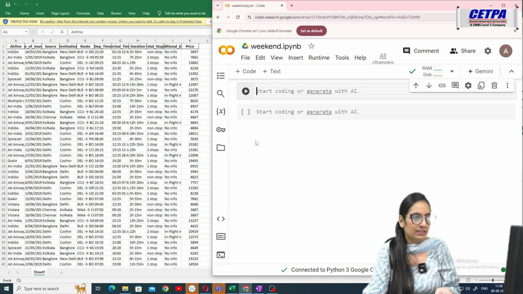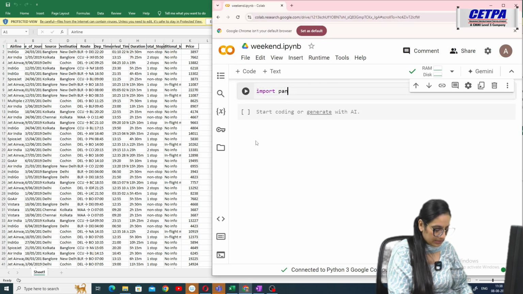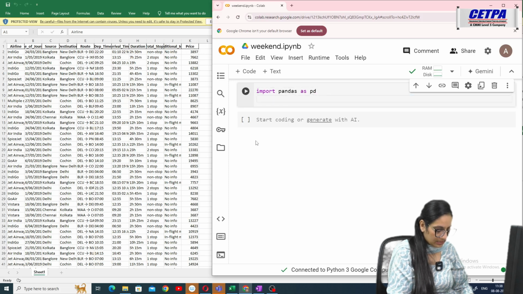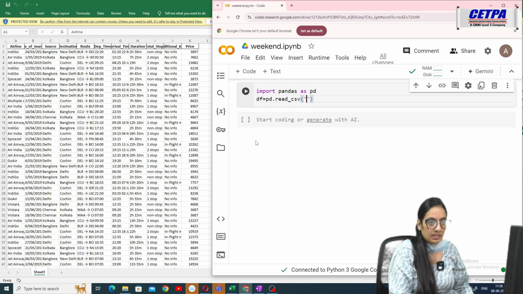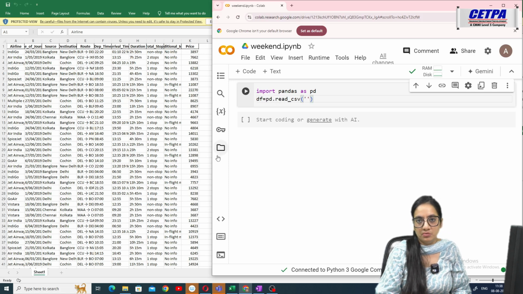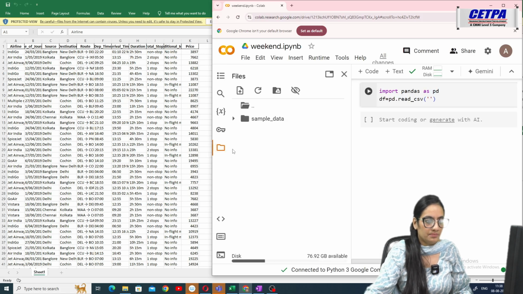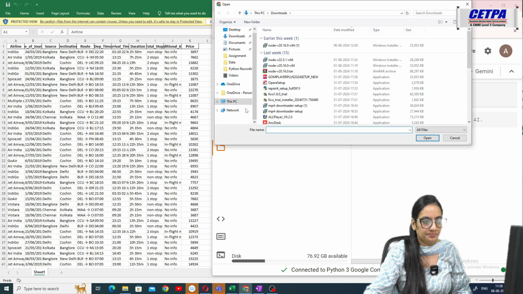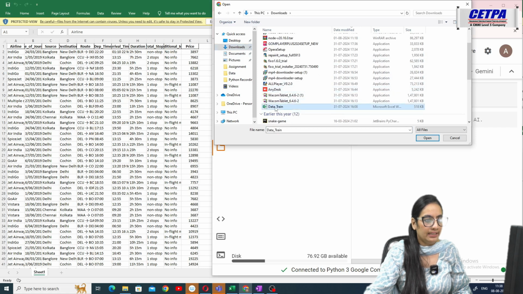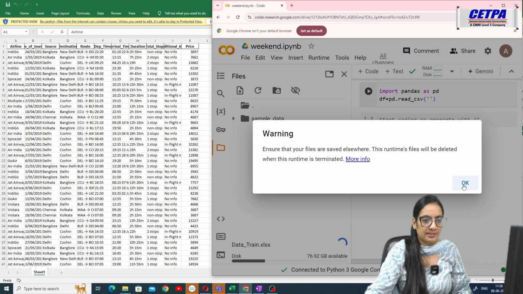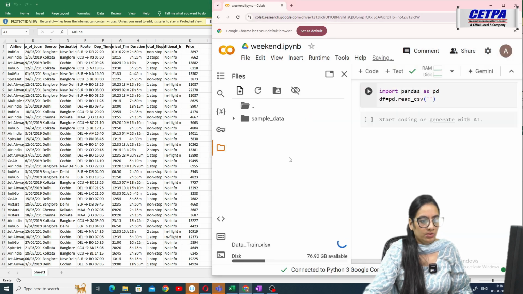Okay, so for that let us import pandas as pd first. Then I'm going to import my data set which is in my downloads. For that I'm going to use pd.read_csv and I'm going to get this data inside Google Colab. So how will I take my downloads data into Google Colab? Just press on this icon, then go to the session storage icon, go to your downloads, and here it is. Okay, data train.